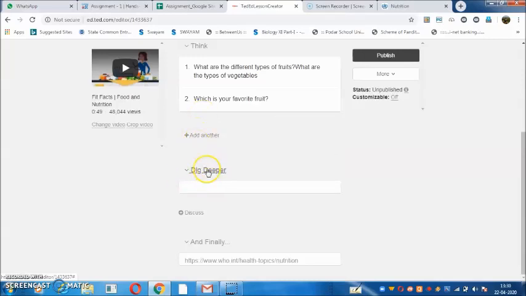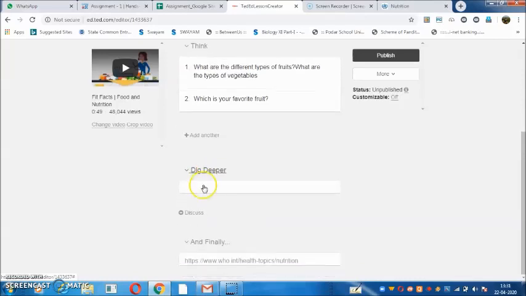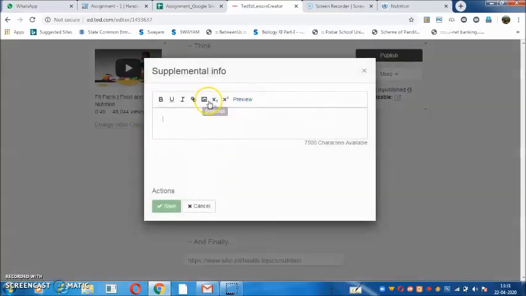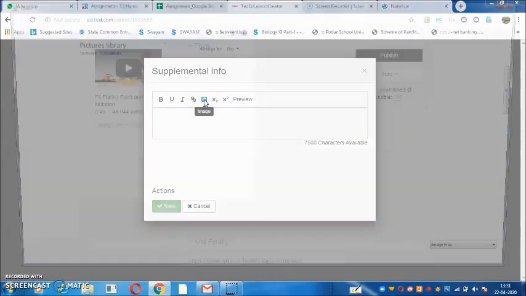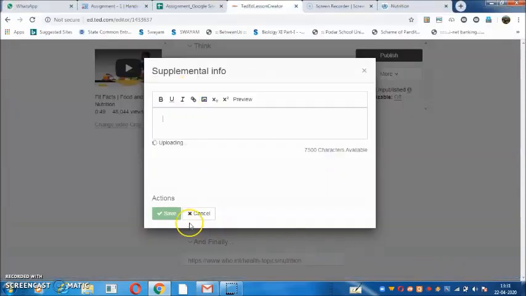Now I can see some problem here. You can add some questions here. I cannot see what is given in dig deeper. So I can edit that before. I can see that the image is not uploaded. So I again go and select the image and upload it. Ask some questions related to that and go ahead.